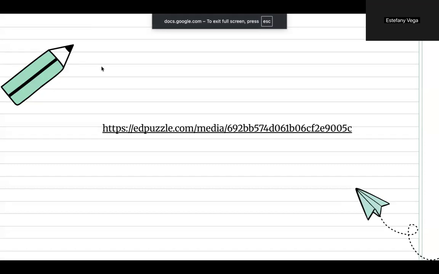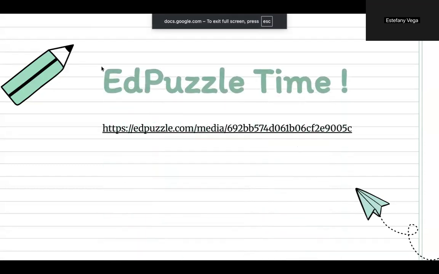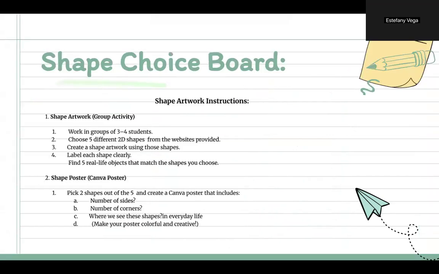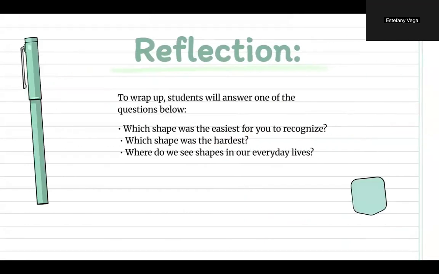Then we're going to be moving into our Edpuzzle, which is a little bit more on the fun side, talking about 2D shapes, angles, and the squares. And then the fun part where you get to work with your group and finish with the reflection. Thank you.